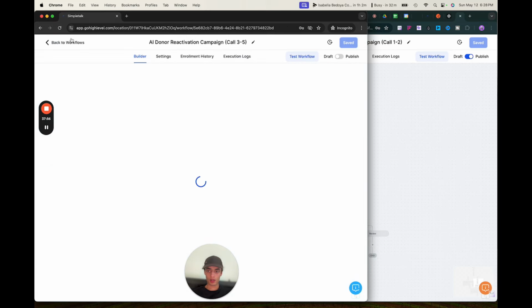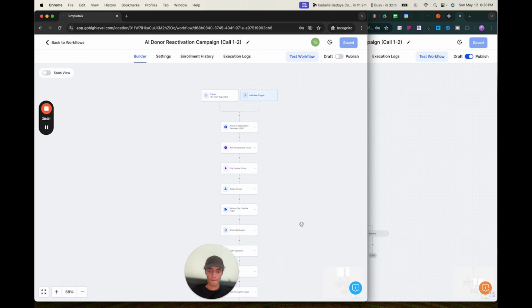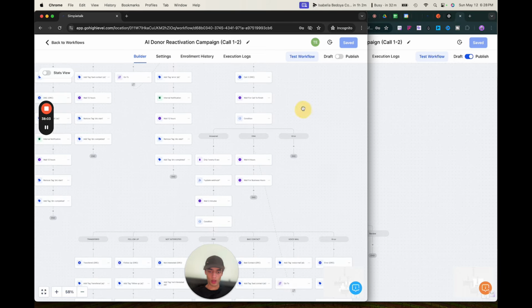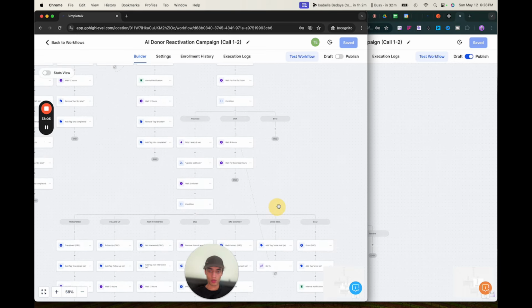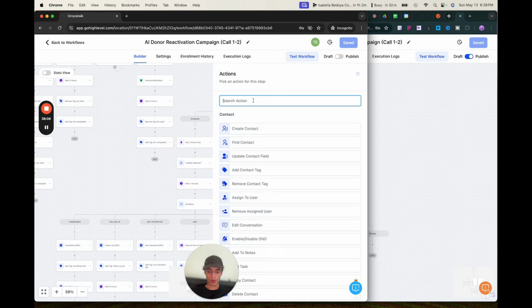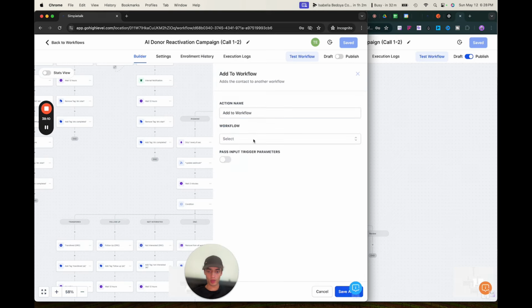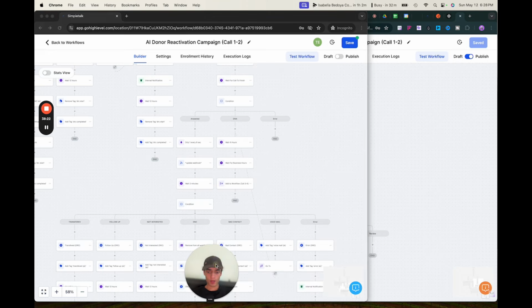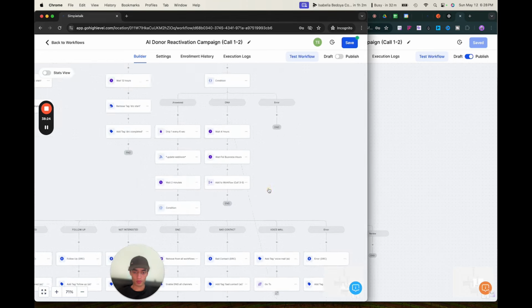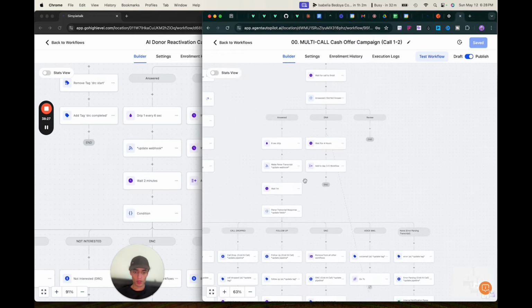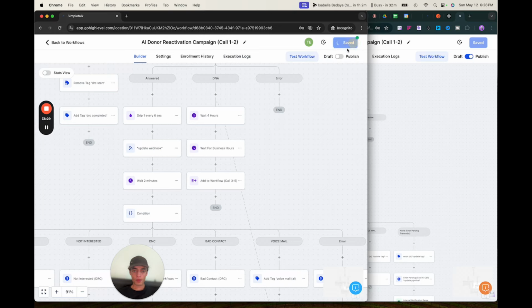Now in here, let's actually go to the first one. So at the end of the first one, we are going to add to workflow. The workflow is 3 through 5. Nice. Yep. 3 through 5.